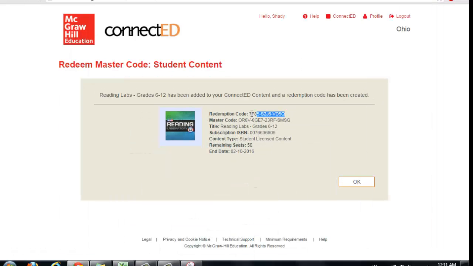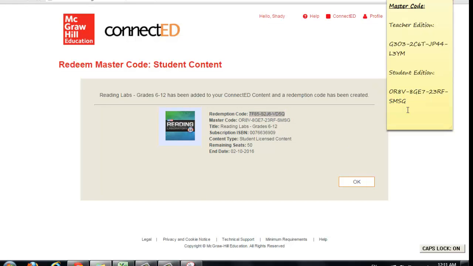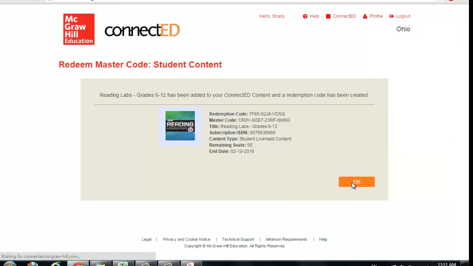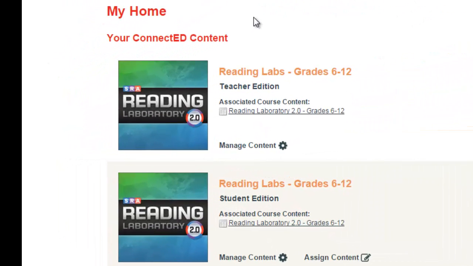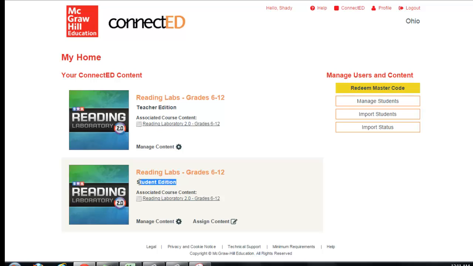You can also have a copy of the redemption code here. So let's say that this is the redemption code, and here we go. And then you click OK, and here we go. Now you can find that your home page now it has the 2 books. One of them is the Teacher Edition, and the other one is the Student Edition. So now your teacher account is completed, and you have provided your 2 books in your account.